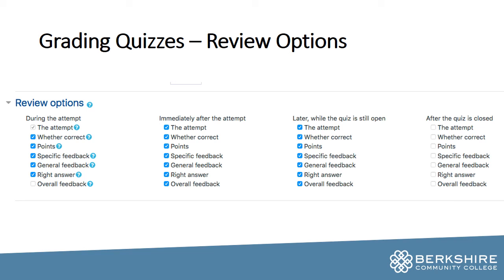This is how the quiz knows what to show students when. So for example, do you want students to see their grade immediately after the quiz attempt? So right after they finish that attempt, do you want them to see their grade? Do you want them to see whether their answer is correct? If yes, then we can change the review options to reflect that. If no, then the students won't see their grade and won't see the correct answer until the quiz is closed. So you have a lot of options here when it comes to how students see their grade and how students see feedback, which I won't get into in this video, but know that you have many choices.